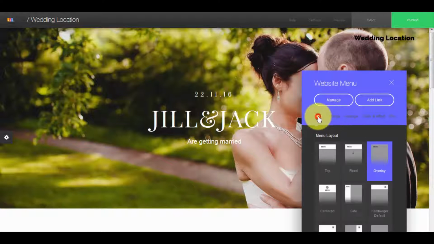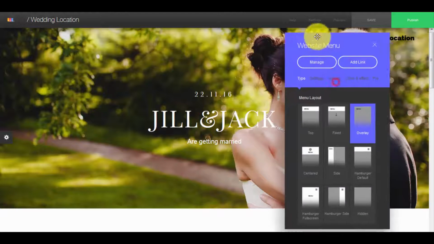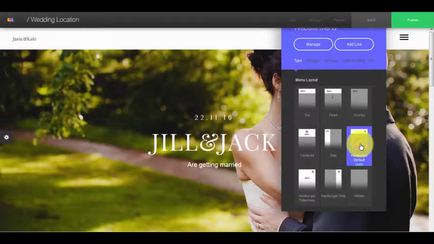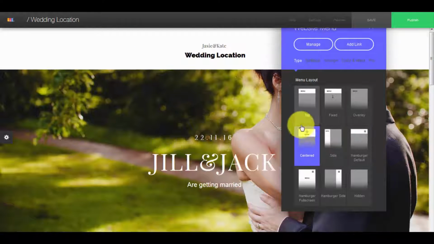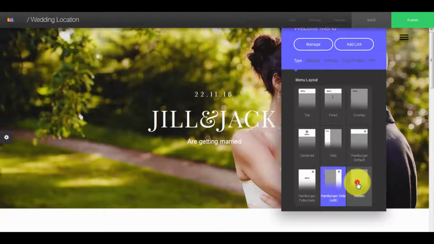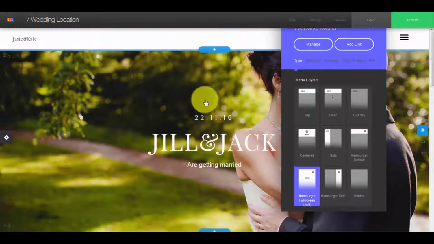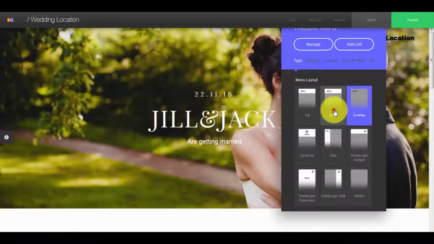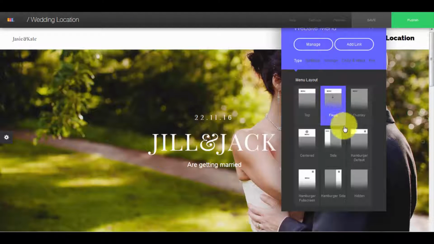Then you can do the correct order for how you want them. You can arrange them here. You can have the type here. And it's cool because it'll show you instantly how it's going to look when you click on it. So you can see it's changing each time I do it. And so you choose the style you want.